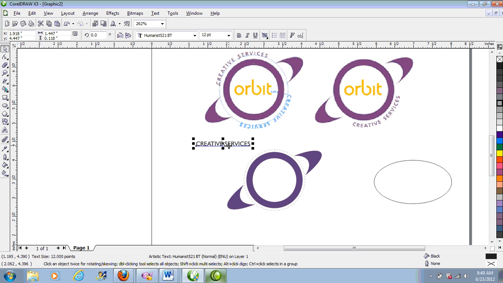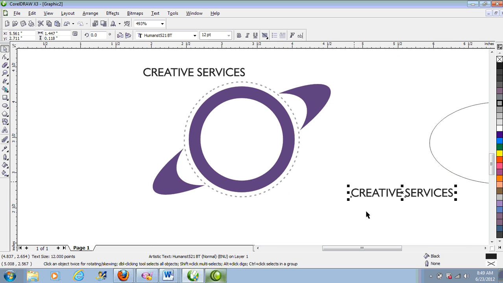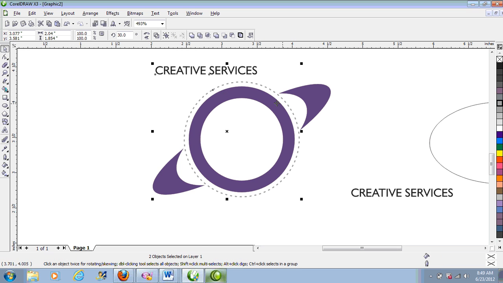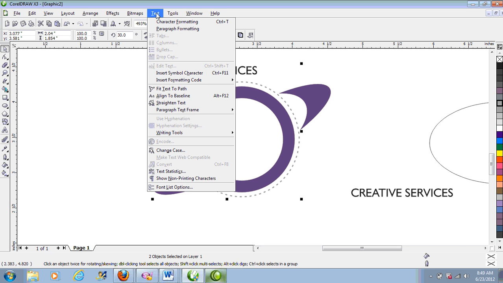You understand what the text is. You understand its family, even if you cannot recall the exact name, like the one I'm using now. The name of this text is Humanist, and we have families of Humanist. So it all boils down to how observant you are. So now I want to fit this text to path. All I need to do is just select the two. Select the text first and select the path.